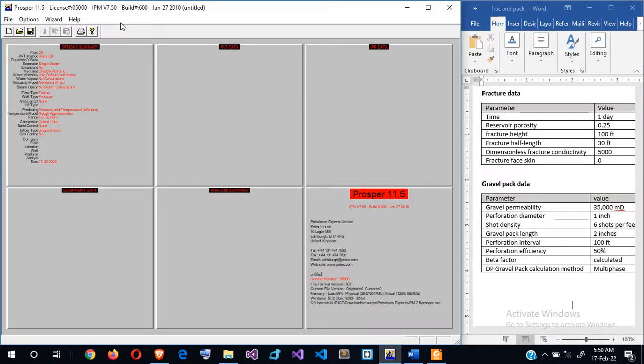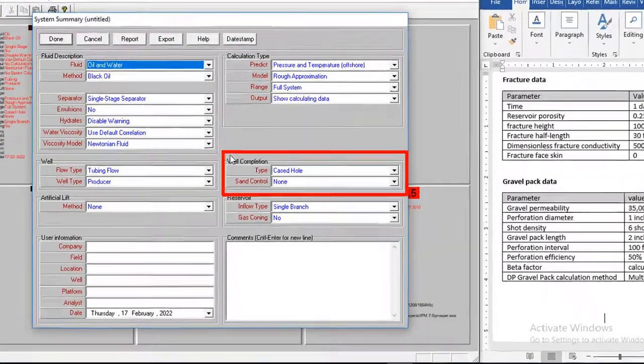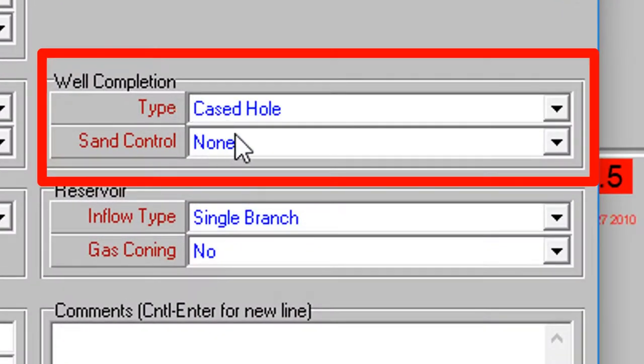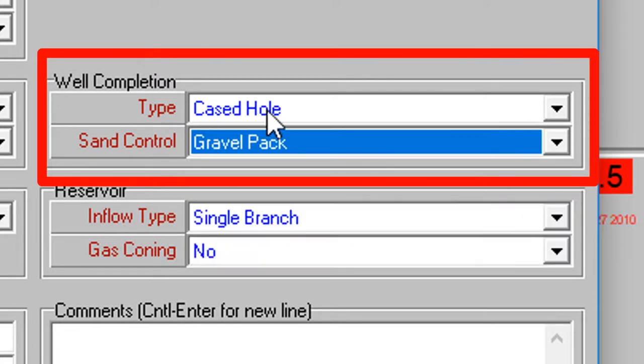Like I said, the first thing you have to do when you're modeling in Prosper is to set your options. So we go to options. Every other thing here will remain where they are except the well completion. I'll change the sand control type to gravel pack cased well.